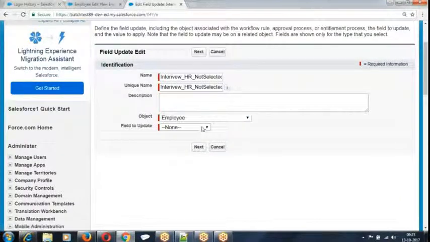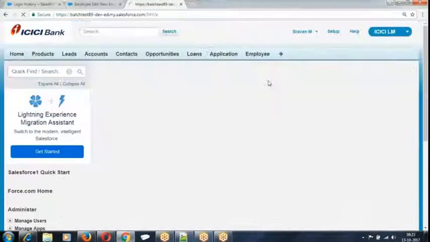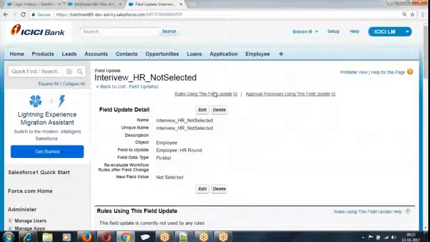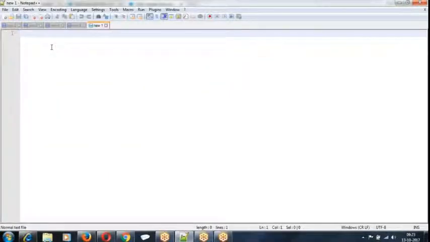Employee. Done. So HR we have created, technical we have created, and Omniver status we have created. Field update actions are completed. Now I want to send an email. The moment you schedule an interview, I want to send an email to the customer or the employee.